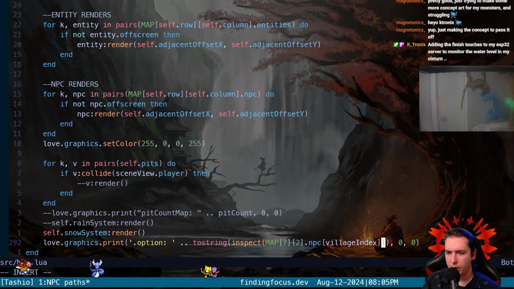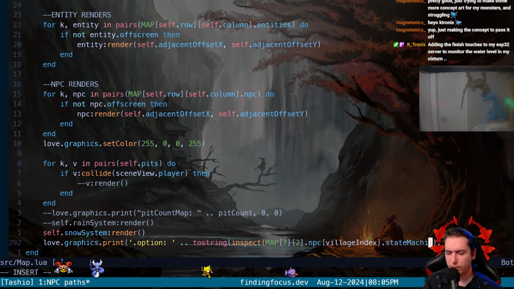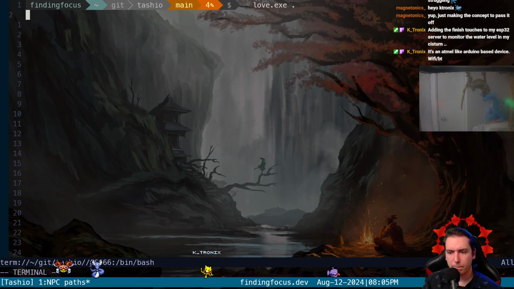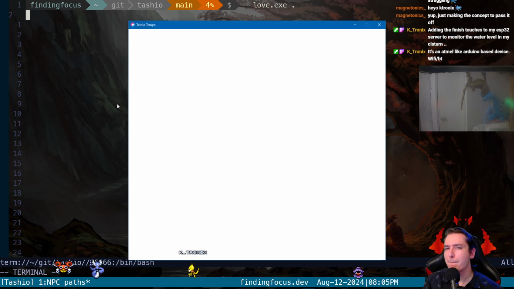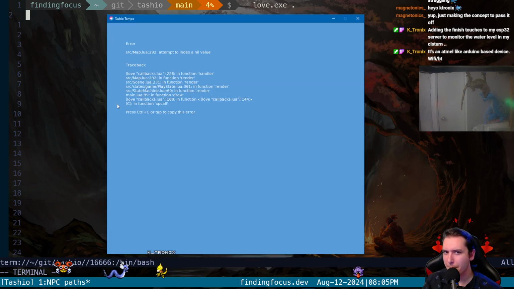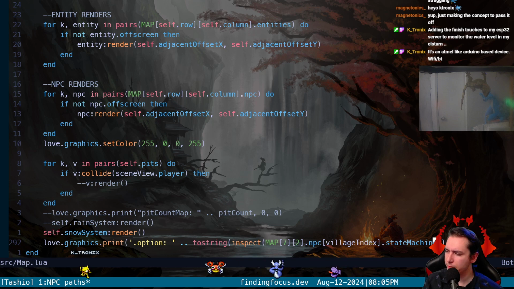Okay. And then if we go into the state machine, okay. So it doesn't look like we can do that. We can't really touch it. Okay, cool. Hey, that sounds awesome.